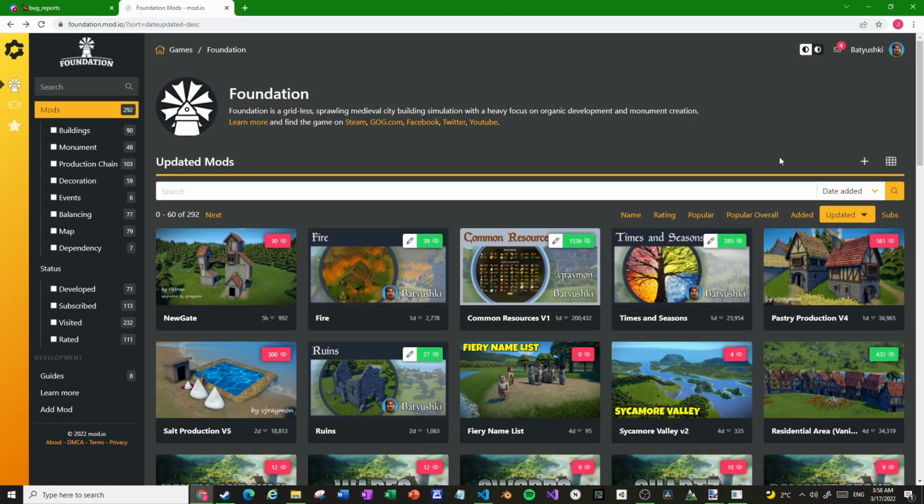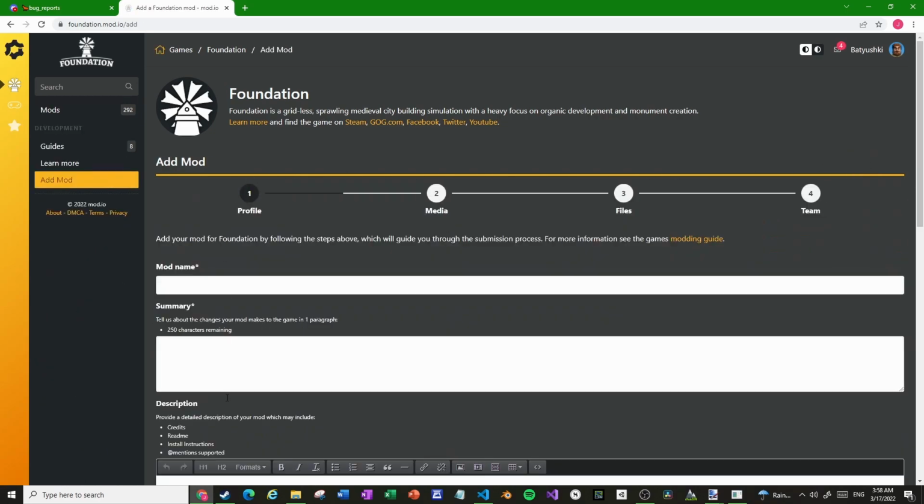The next step of my map making process is to play a game using the new map. Once I've tested it fully, I will publish the map on foundation.mod.io. To do that, you click Add a Mod, and you create the mod, you fill out everything. The only step I need to explain probably is the files step.